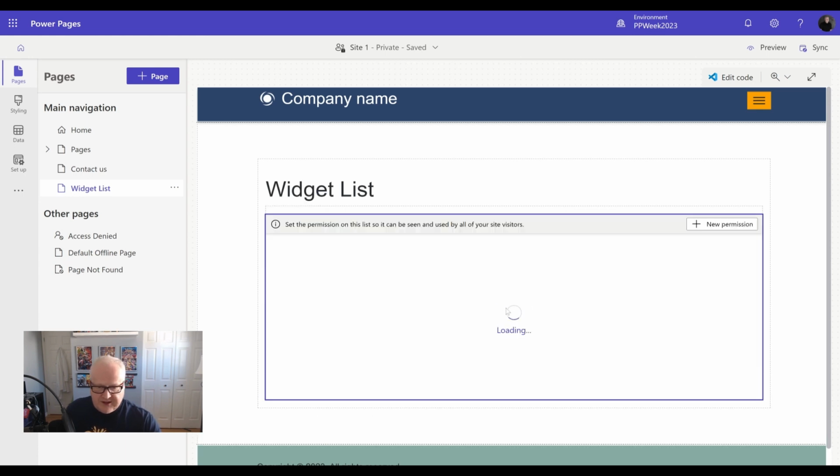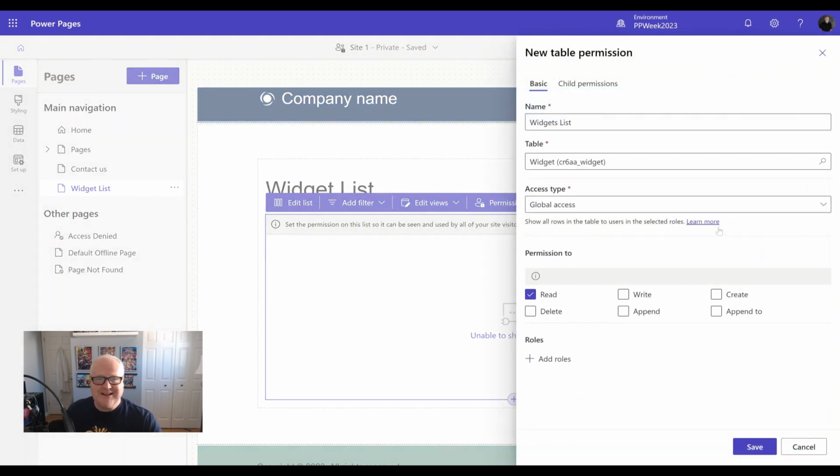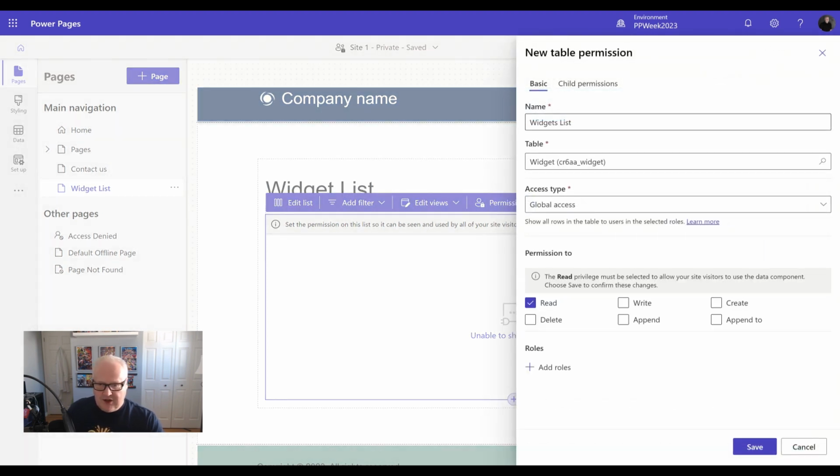And what's going to happen is it's going to create that list. Again, pretty straightforward. For some reason today, it's not able to show you the preview. These things happen, it's fine. I'm going to click on a new permission here because we're going to need to set up the table permissions. So it's given me a name already. It's given me global access.